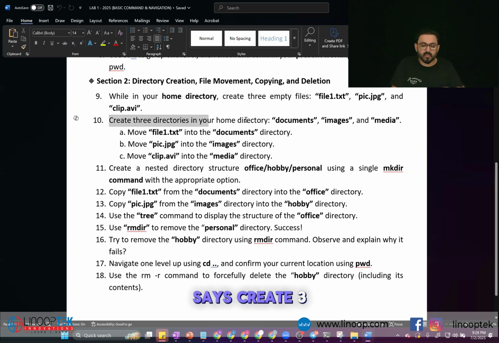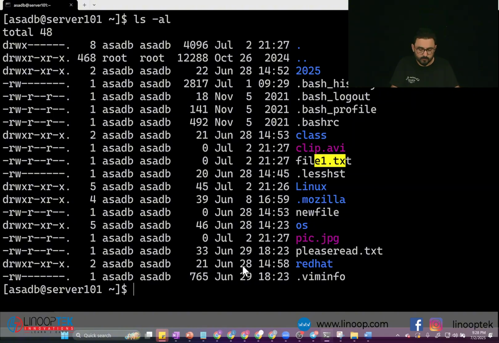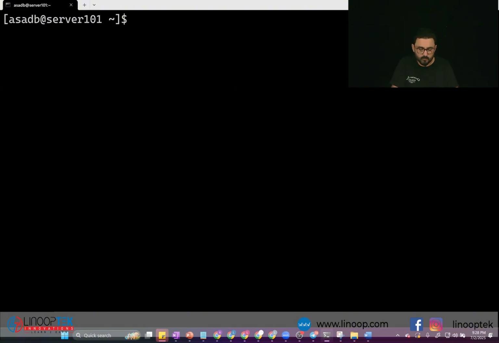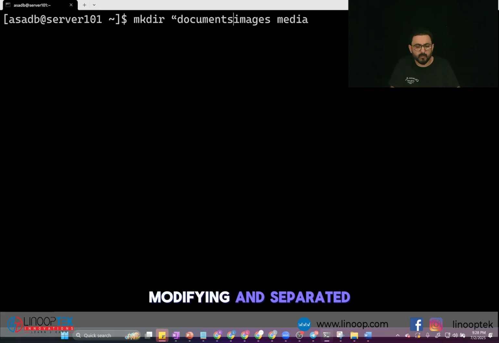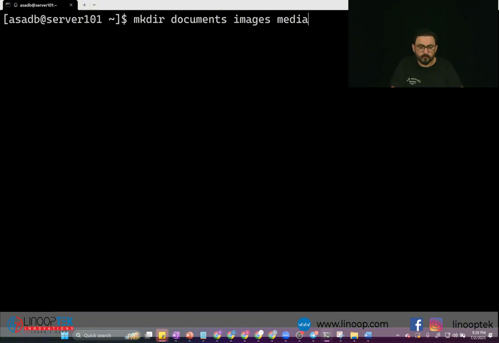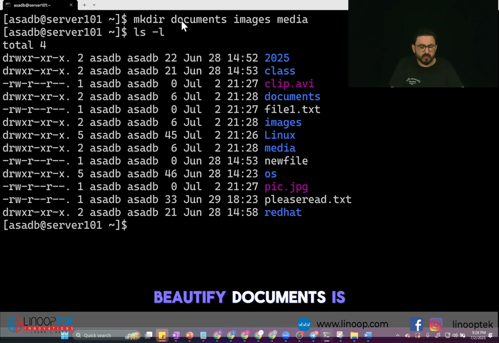Okay, now it says create 3 directories in your home directory: documents, images, and media. I need to create these 3 directories. Let's go there. mkdir is the command, and these are the directories I need to create. So I'm just copying and pasting from there, and I'm just modifying and separating by space because I need these directories. ls -l. Documents is there? Yes. Images is there? Yes. Media is there? Yes. Lovely. Let's go next.